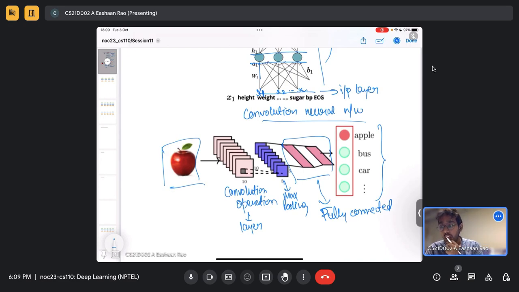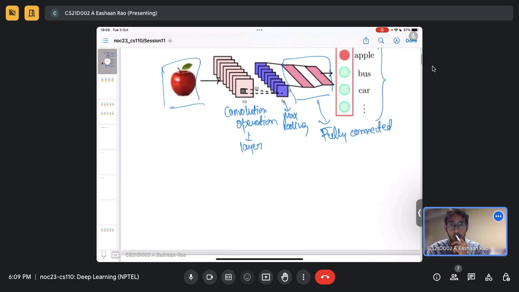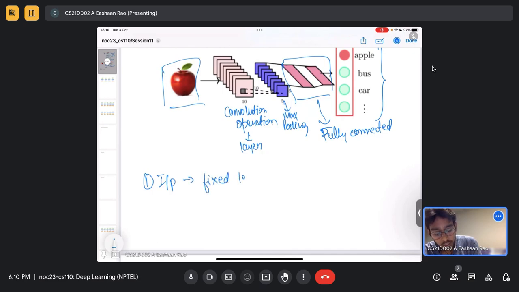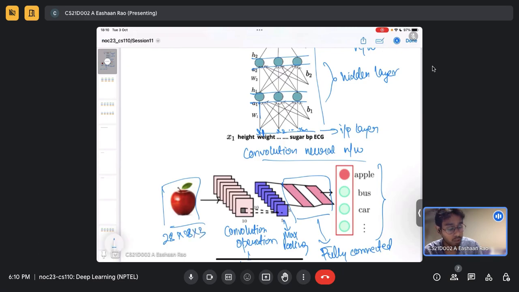Now, there are some common properties with respect to these. When I'm taking the input, the input is of fixed length. If I'm taking an image, it will be a 28 by 28 image, maybe with 3 channels for RGB. The input that I am taking, like x1 as one row of input or x2 as another row of input, has the same number of features. Each input instance will have the same number of features.